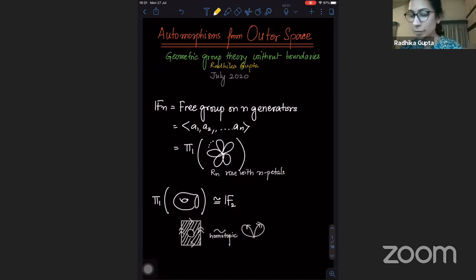So let's just start with, what is a free group? The free group on n generators, this is a presentation which you would have seen. I like to think of the free group as the fundamental group of the space, this wedge of n circles. And throughout my lecture, I will be focusing on this picture. Free group for me would be the fundamental group of this rose.